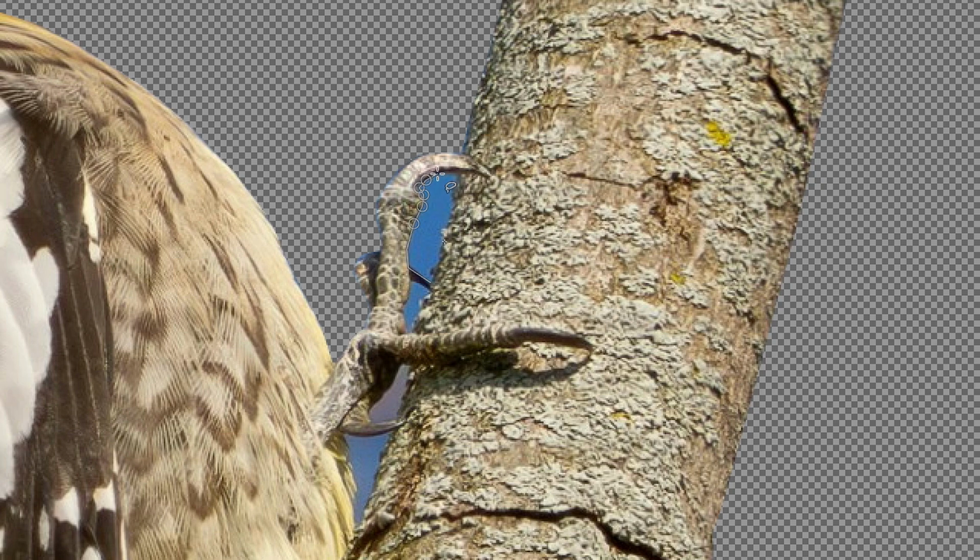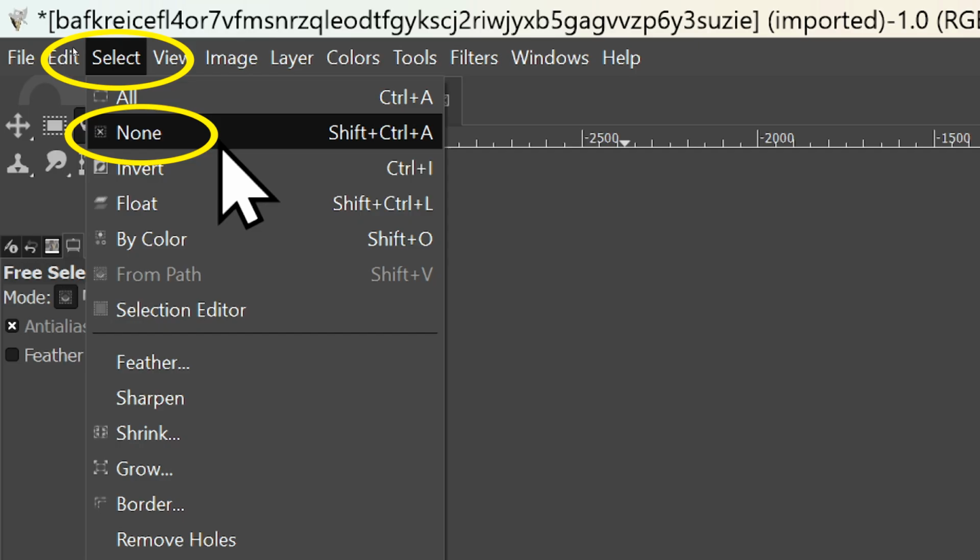You may have other little parts of the background still in the image. I still have some around the bird's foot here, so you may need to do some more trimming. Here I'll highlight this little part and I'll hit delete. Then I'll go to select and click none. I'll then highlight the next part and keep repeating until I'm done.